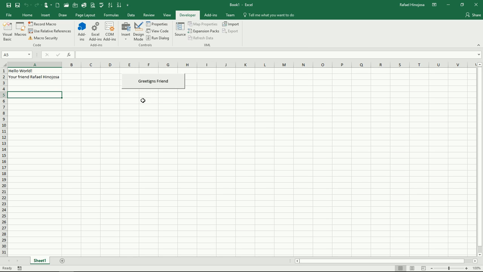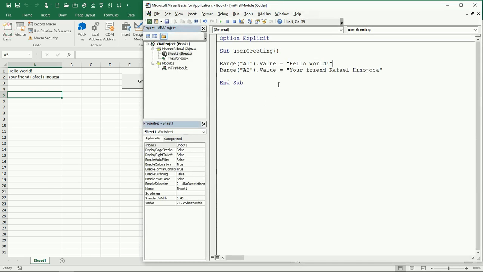All right. So that was our very first subroutine. I hope you enjoyed it. In the next video, we're going to see how to create subroutines that are going to call other subroutines to do different things so that we can keep our code more organized.